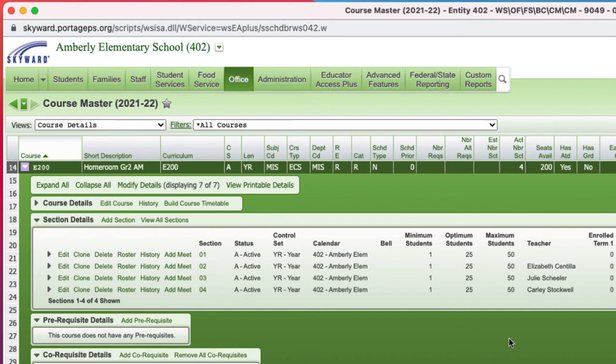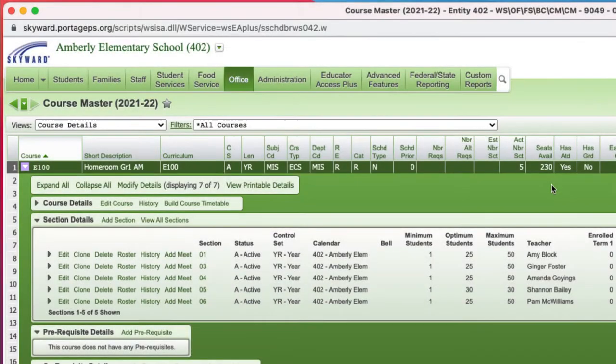But I can swap those two teachers, and then I will have kind of performed that switch. So I do think the course master is good to take a peek and help you see really quick at a glance how many sections you have and help you to identify how many sections you might need. Now I'll head back over to the section master and just talk through that.